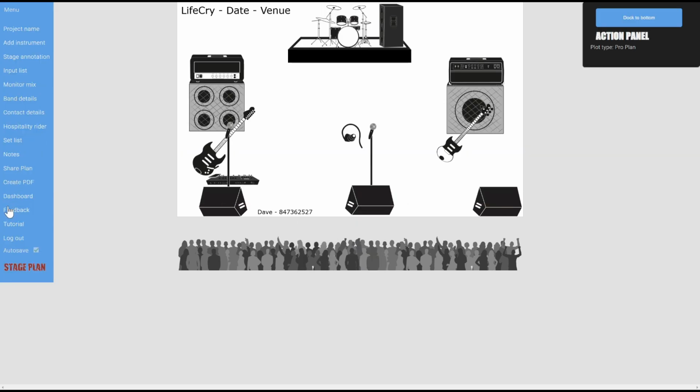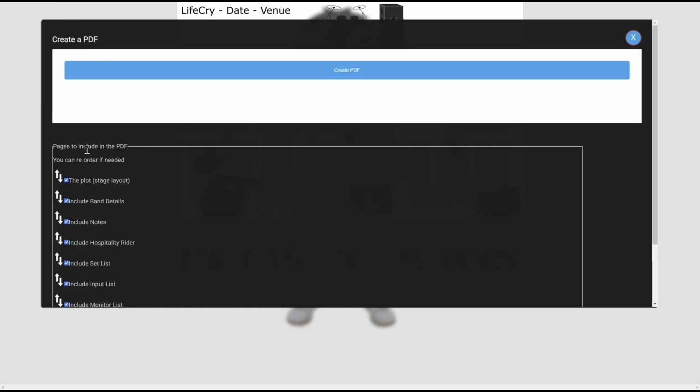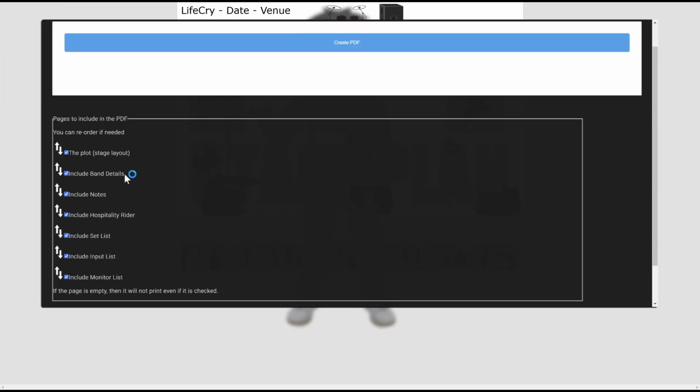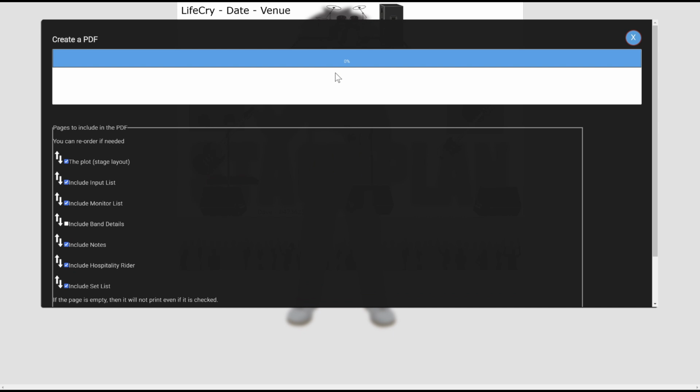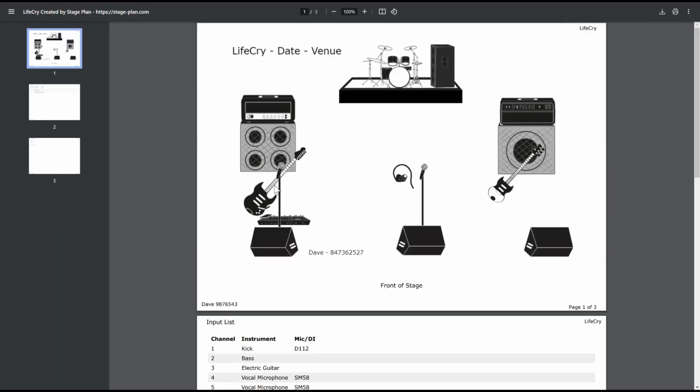So you can see we have all of the extra information, and if I click on create PDF, I have the option here to change the order of the pages that are going to appear in my PDF. So I'm going to choose for my monitor list to appear straight after my stage plot. I'm going to choose I don't want band details. Beg your pardon, I got that wrong. There we go, that's better. So I want my stage plot, the actual layout, followed by my input list. Let's have a look. So that's going to generate the pages in question. Like that. And as you can see, I have my plot as expected.